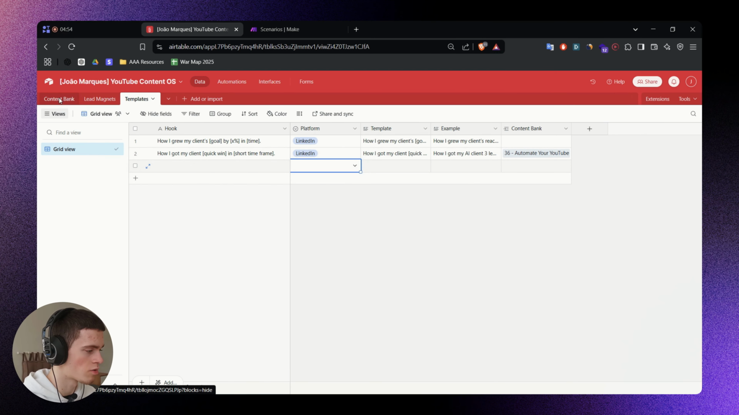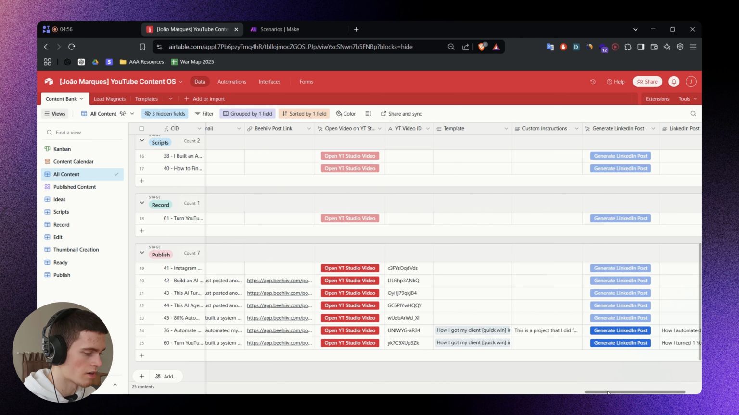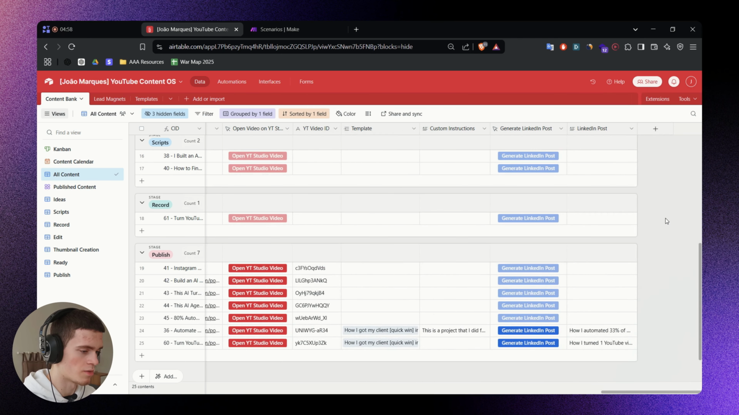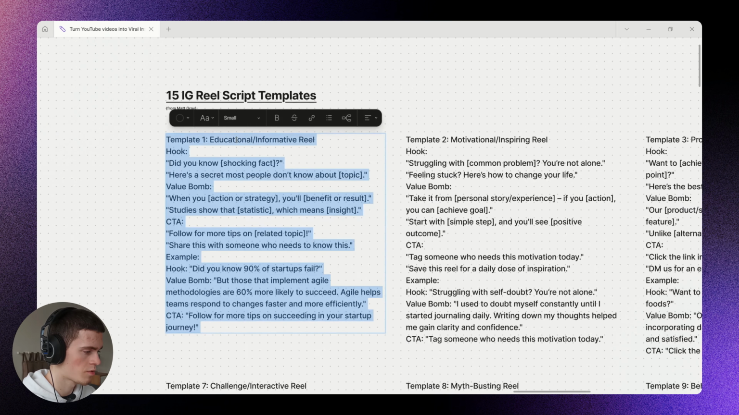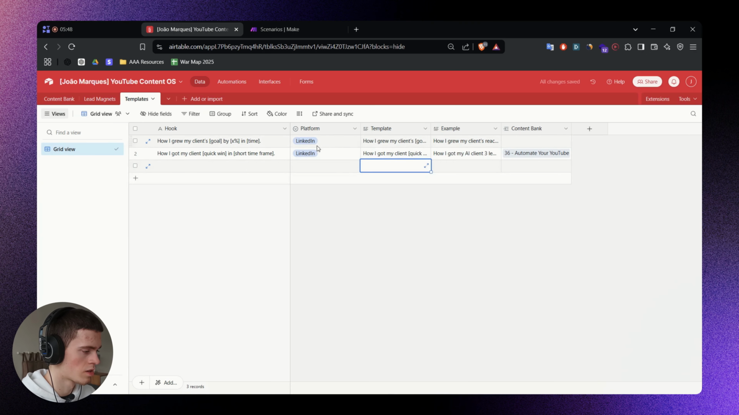system right here so that we can use later here when we start to add the new fields, because we're going to build a similar system to this one where we're going to have the template, the custom instruction, the button, and the final output. But instead of LinkedIn right here, it's going to be for IG Reels. So what I'm going to do is start to add all of these templates to the system. It's going to take a little bit of time, but it shouldn't be that much.